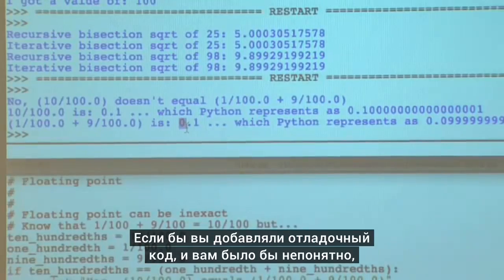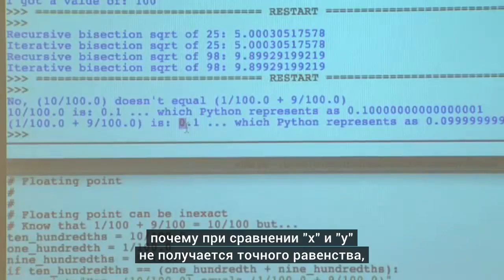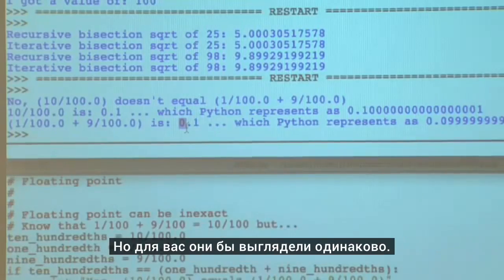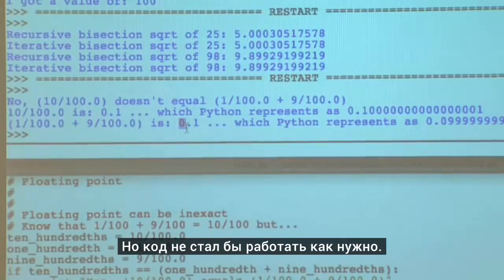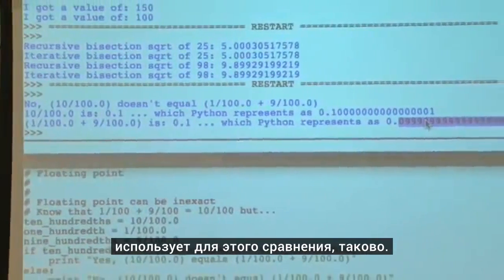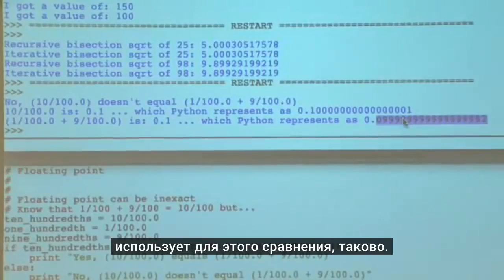You know, if you were writing debugging code and you were wondering why, if you compared x to y, it wasn't exactly equal, you would naturally print out x and then print out y, but it would look equal to you, but the code wouldn't be working properly, right? Well, the reason is that the internal representation that Python is using to compare them is that.